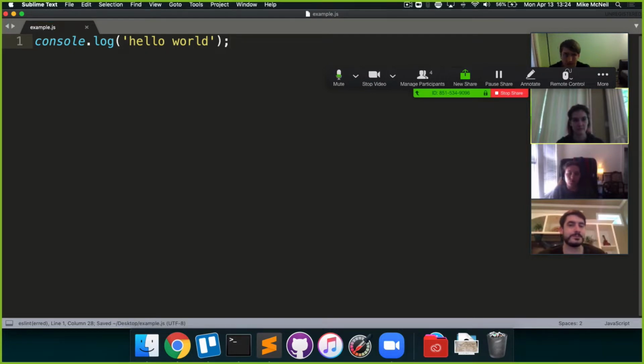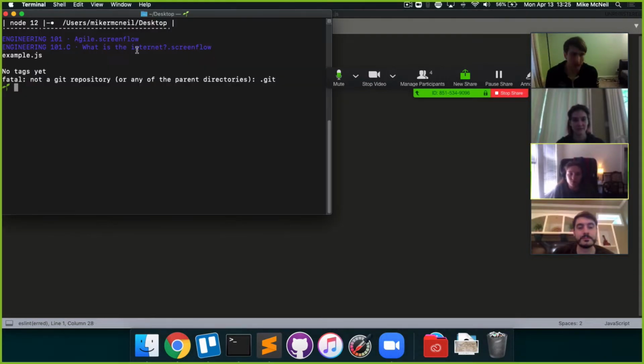And just as a quick refresher, how would I run this from the terminal? If you want to run it with Node, I can type node, and then ./example.js, meaning in the current directory, run example.js, or pass that in as the argument to Node, which is going to run it. And that'll run it and say hello world.